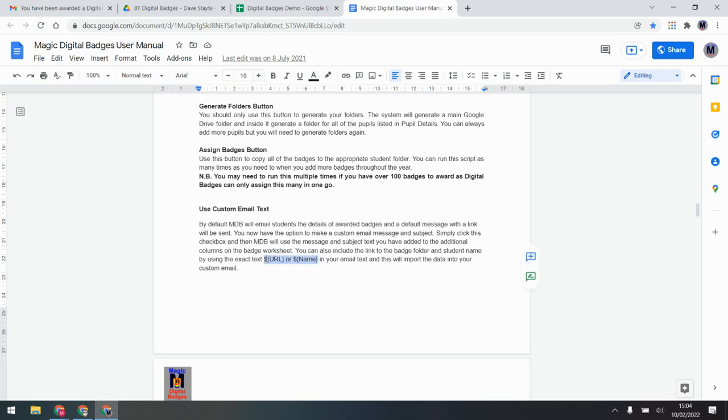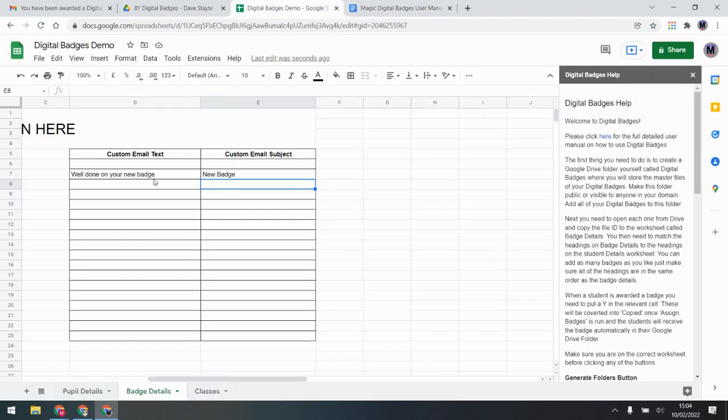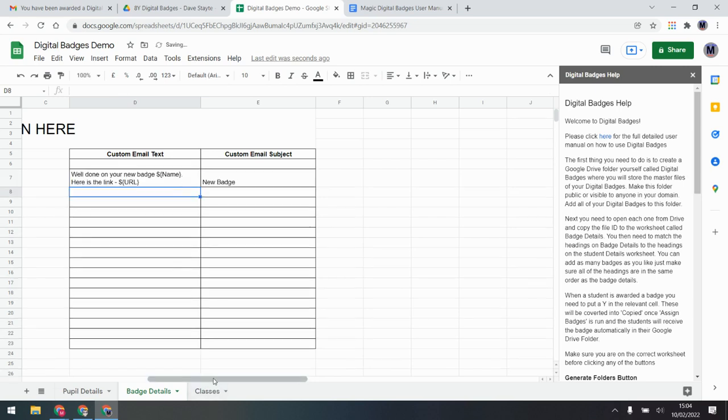So if I copy these codes, and inside my email, so well done on your new badge, and I put in there the name one I'm going to put in there. So name, and then I might do full stop, control enter to new line. Here is the link, and then I'm going to put that in there. Okay, that should then work and show that.